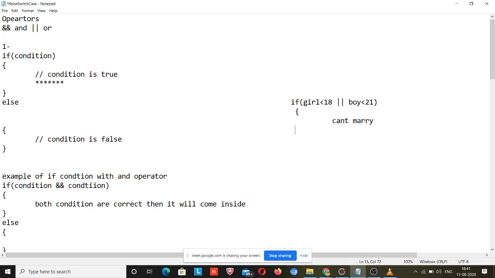In India there is a certain rule that if the girl is above or equal to 18, and the boy is above or equal to 21, then they can marry. But if the girl is less than 18 or the boy is less than 21, then they can't marry. So we will be using the OR operator. If any one condition fails, then they cannot marry.